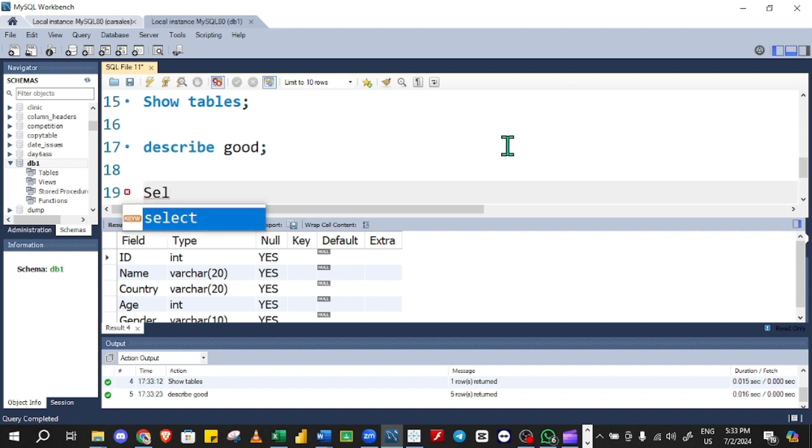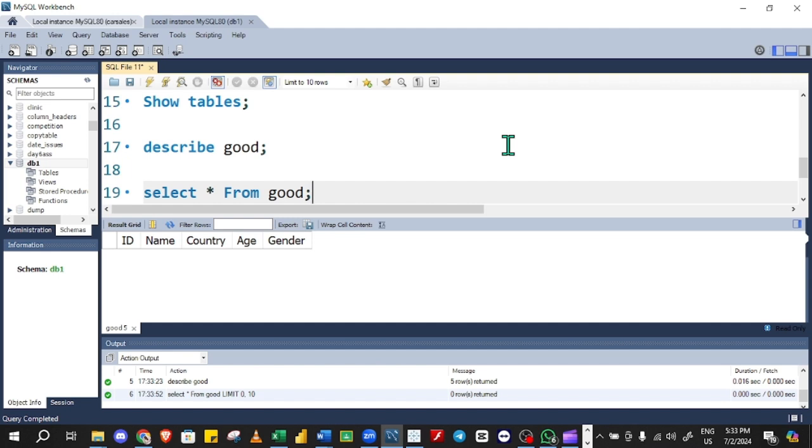I will now show all items. I will use a select, shift 8, asterisk, from good, which is our table name. So here we have our table all created and set up, but we have an issue here. There are no values inside our table. This syntax, SELECT asterisk FROM good, simply means show all items. Asterisk in MySQL simply means all. Show all items from the table name.